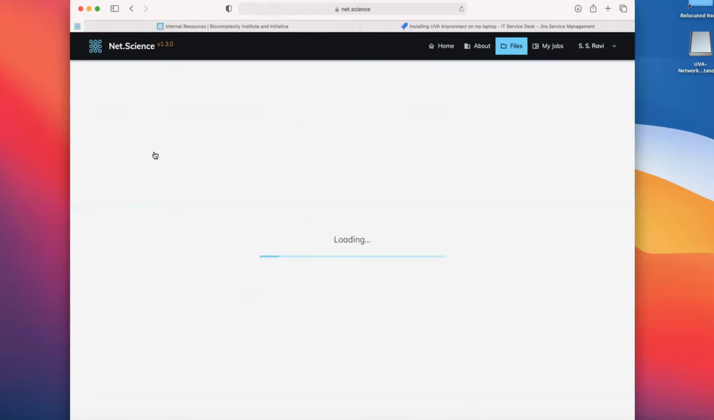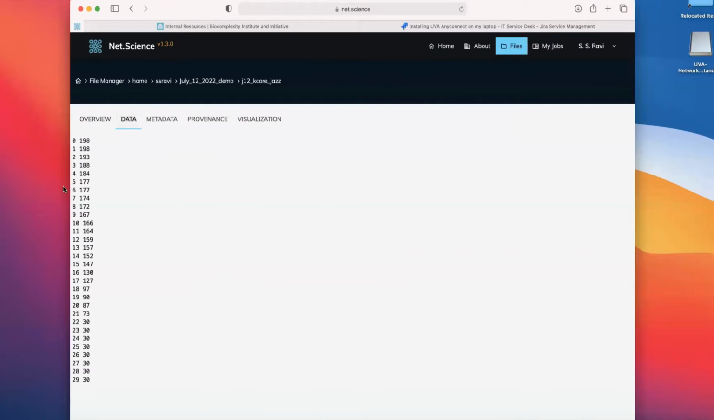So we can actually take a look at this. The data shows me that the zero core is 198 nodes and so on. The largest core is 29. So this is a K value, and this is indeed the number of nodes in that K core.